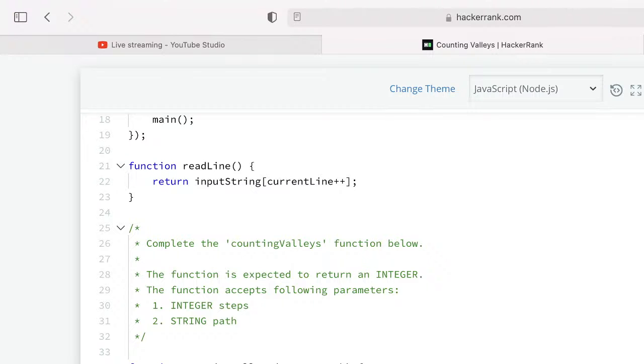So first of all we need to keep a check on our current level, so where we are relative to sea level. So the sea level is, let's say, at 0, and a valley basically is counted when you go below sea level and come back to sea level again. And it's always when you go up that you want to count the sea level. So let's start again here.